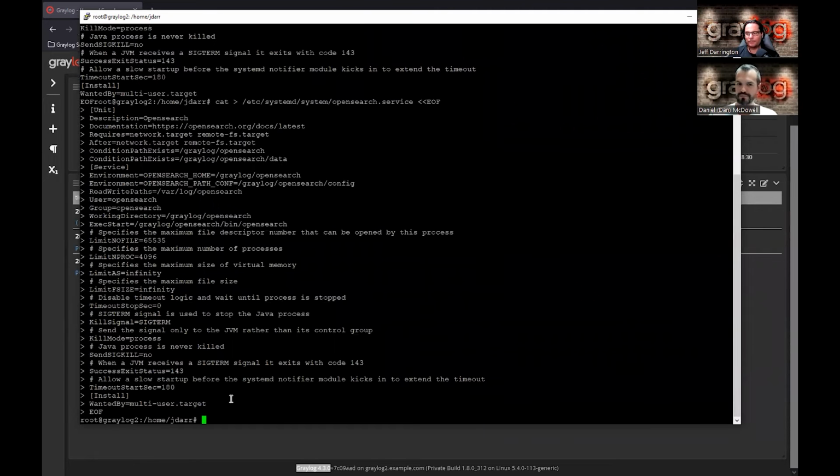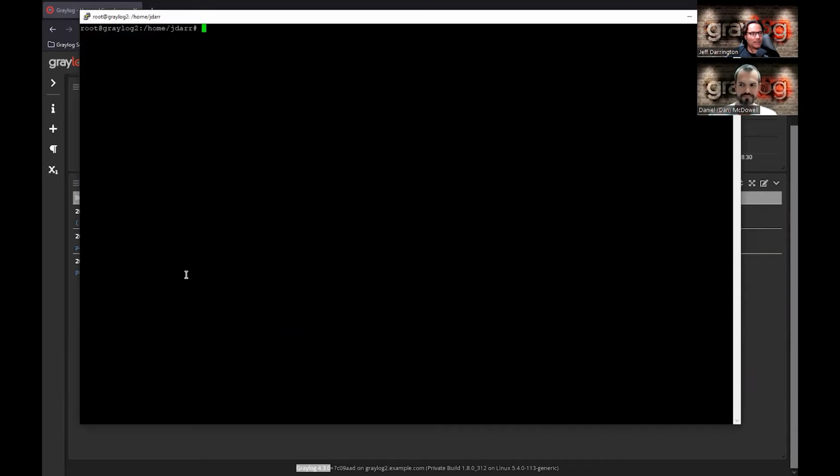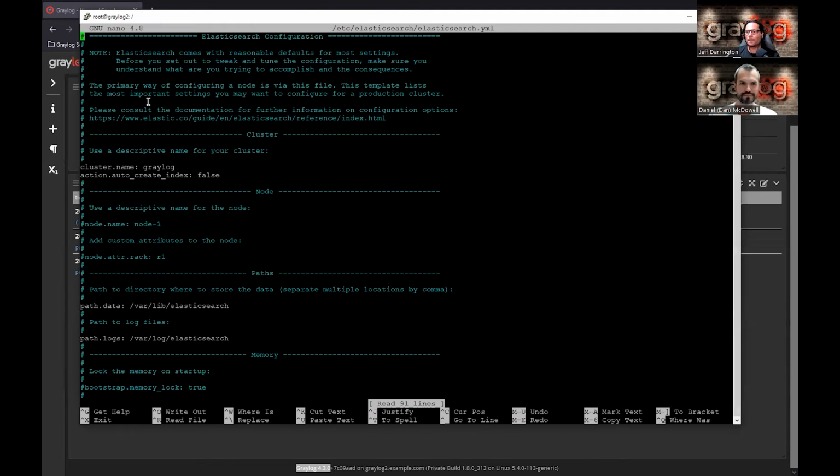And we'll hit enter and that's complete. Now what we need to do is edit the Elasticsearch configuration file. We want to look at our configurations. So what we'll do here now is insert this. And what are we looking for here, Dan? We're looking for our cluster name. Yep. This configuration has to be carried over to our OpenSearch configuration YAML file.